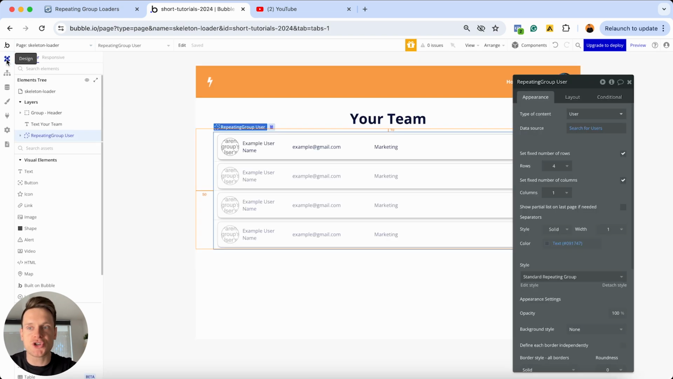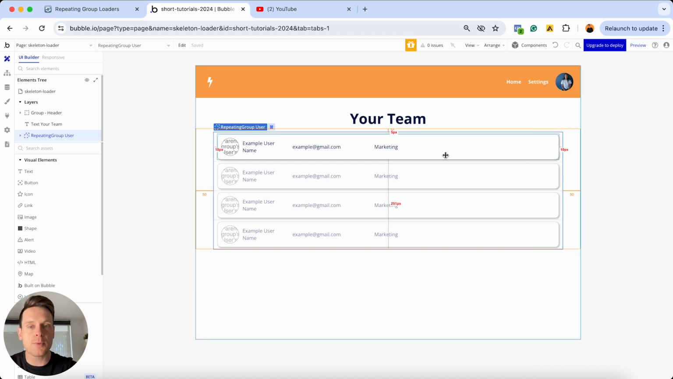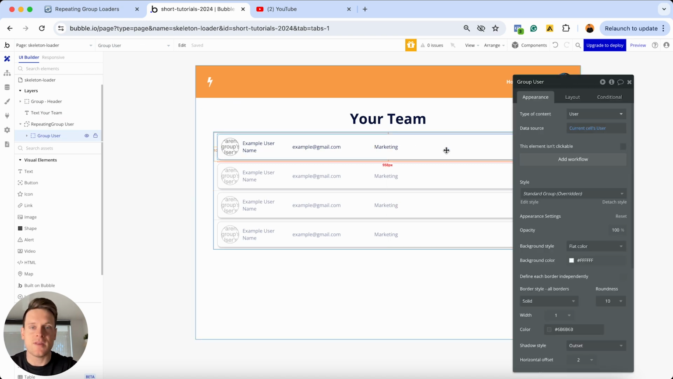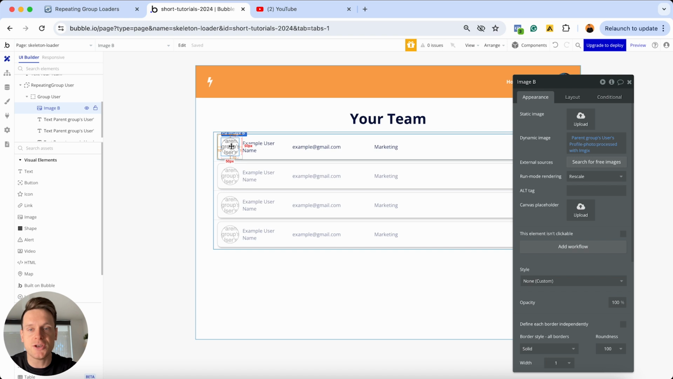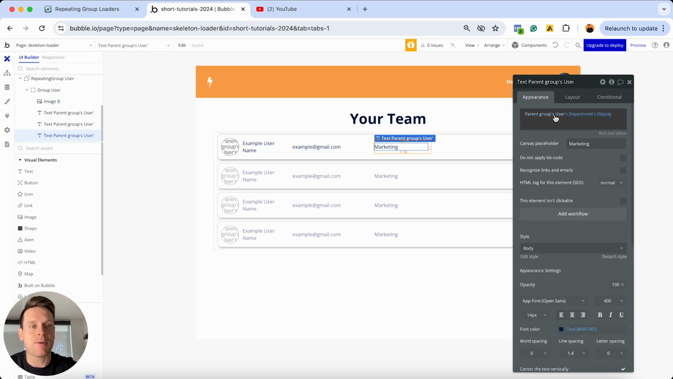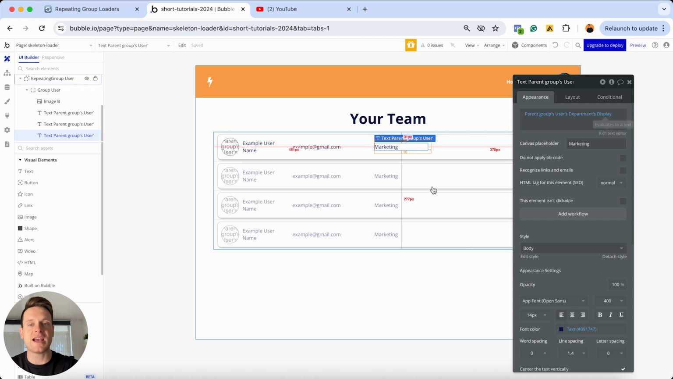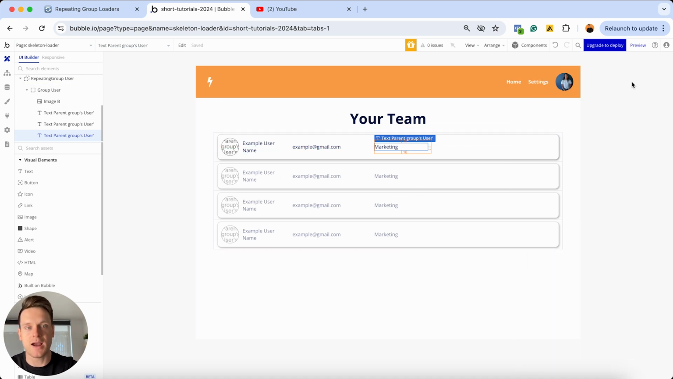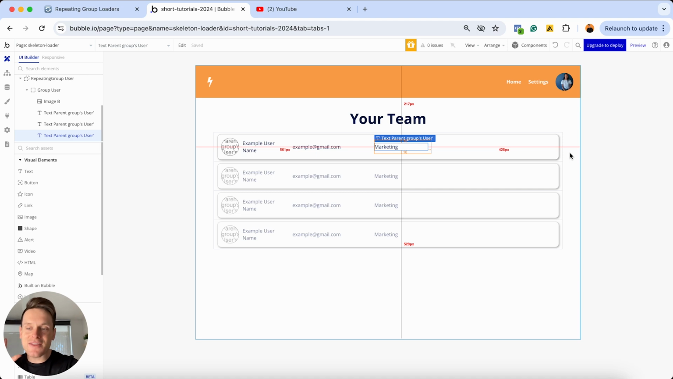And then if I also just jump back to my design tab here, when it comes to the elements inside of my repeating group, I just have a group here, and inside of that group, I'm just displaying a user's profile photo, their name, their email, and the department that they work at. Now, once again, I imagine you've got your own repeating group, but this is just how I've structured mine. And now from here, this is where the fun part begins.